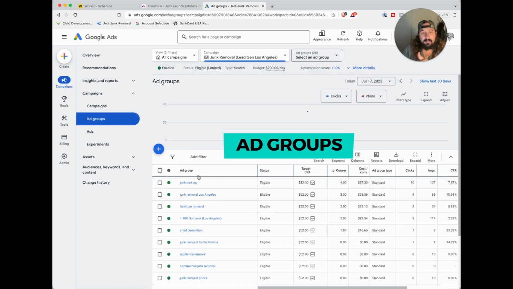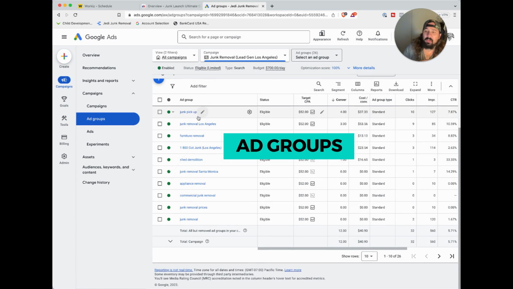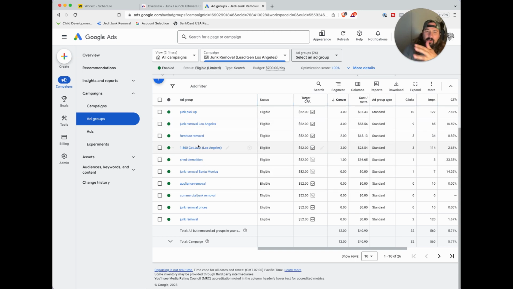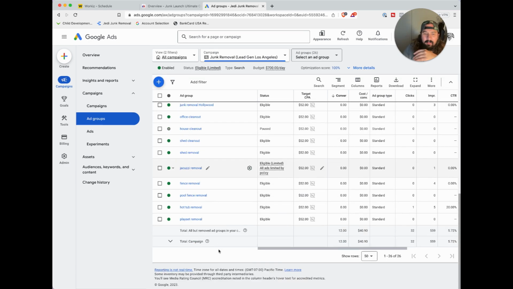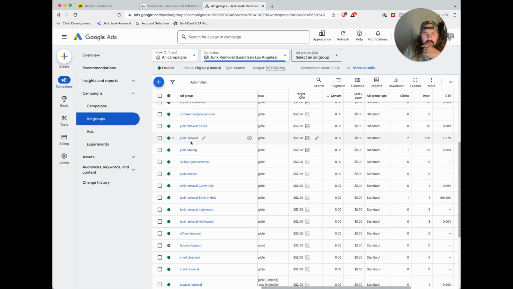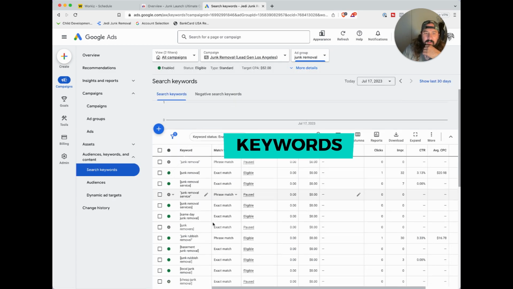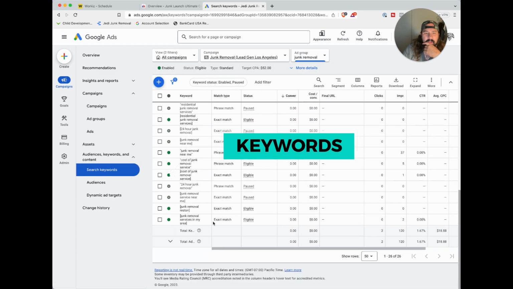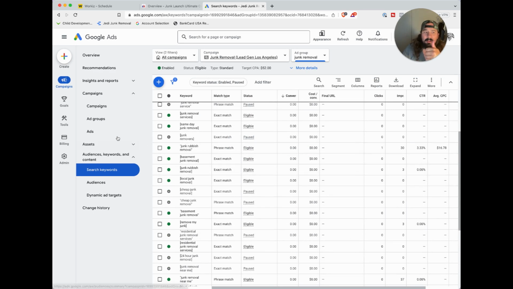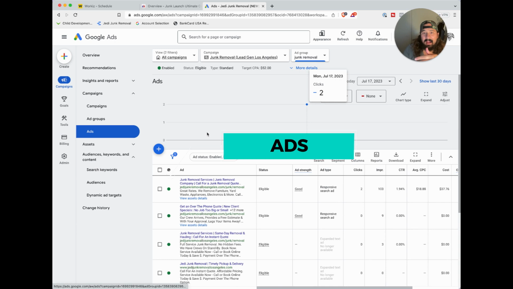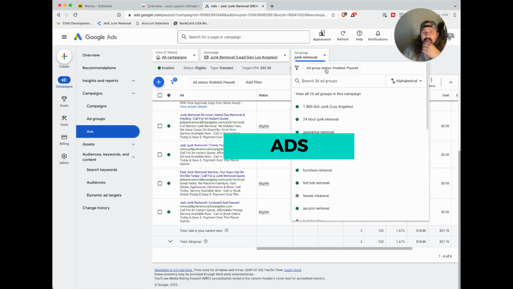And inside the campaign, we're going to have ad groups. We're going to build a couple of ad groups, the ones that are the most converting, which are going to be like junk removal, junk hauling, furniture removal, and stuff like that. Inside the campaign, we have a whole bunch of ad groups. So let's go into the junk removal campaign. You'll see there's a bunch of keywords, right? So we're going to set up ad groups. Then under the ad groups, you're going to have ads. Each ad group has ads.